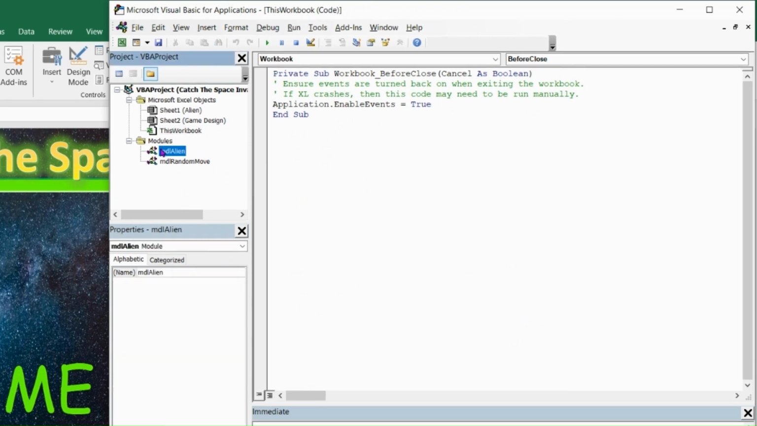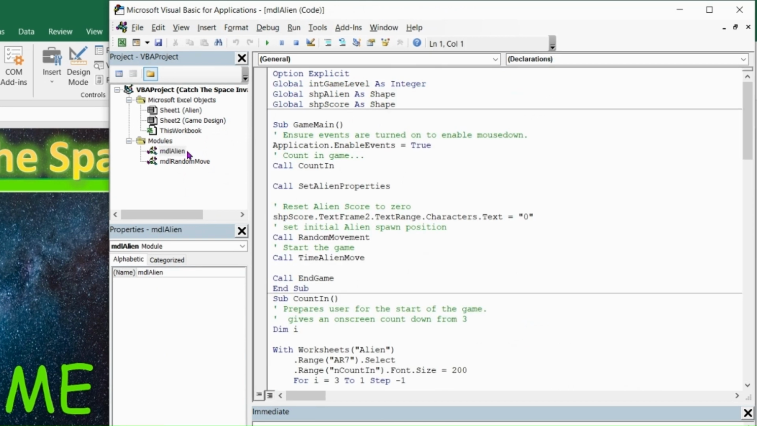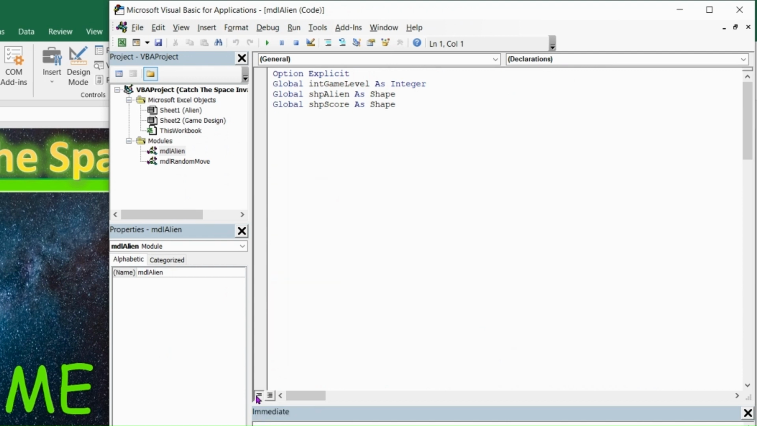So now if we go back to the main module, which is the alien module, I'll click on Procedural View only. We can see that no procedures are visible, but we have some global variables, and these variables are just for sharing information around the game. Int game level as integer. That's the level that the user selects when they select an option. So easy is 1 and difficulty is 3.